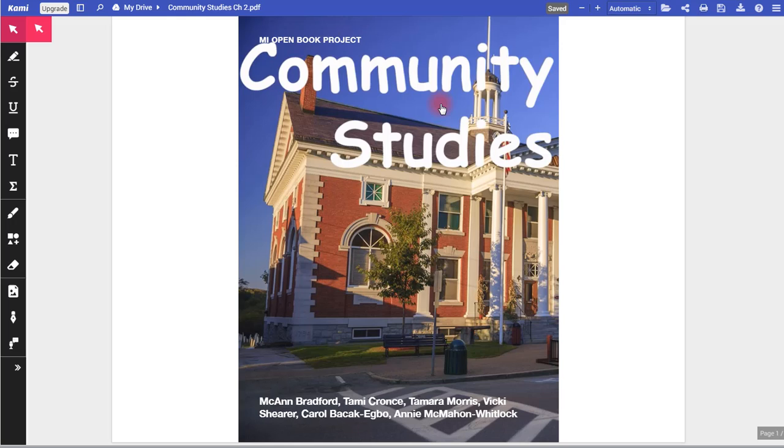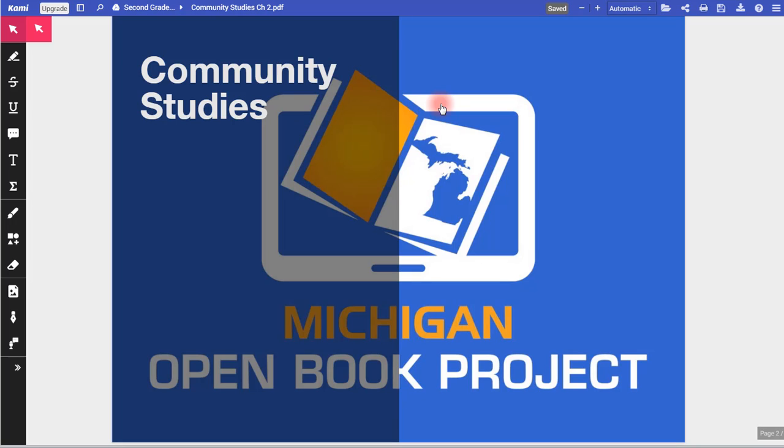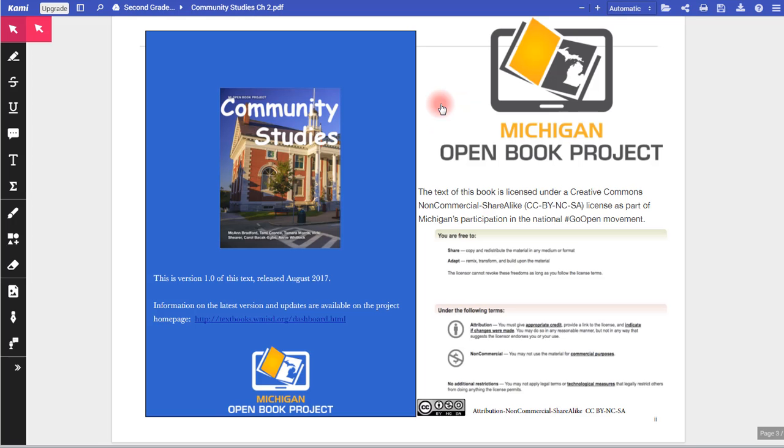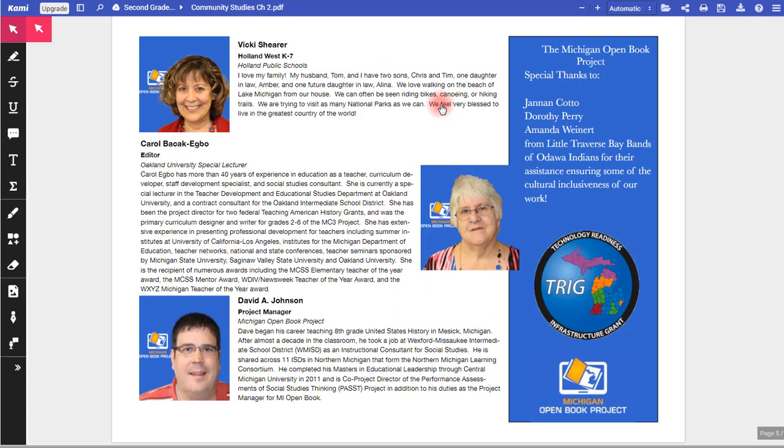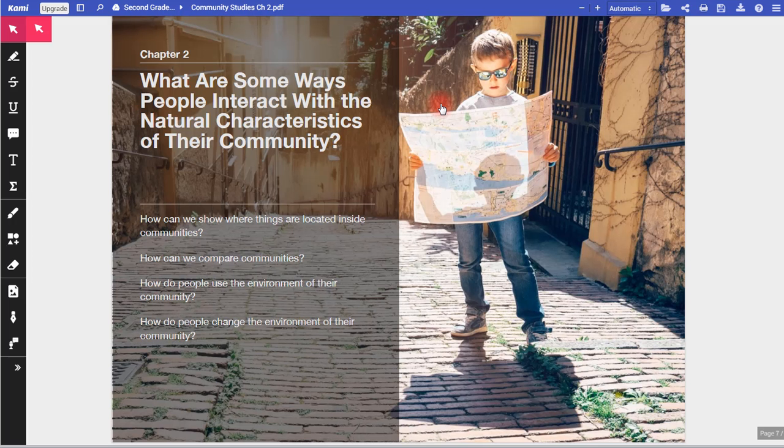So I've opened this text using Kami, and you'll notice there's a cover for the textbook, so to speak. Once we open that book, we will find a series of pages that are mostly for the teacher. There's a flash page for the Michigan Open Book project, some information about how you can use the book, contributors and editors, and we can skip past that. Now we're into chapter 2. What are some ways that people interact with the natural characteristics of their community?